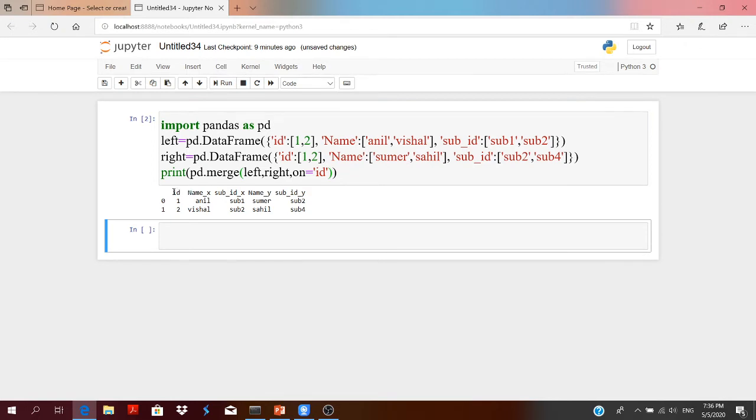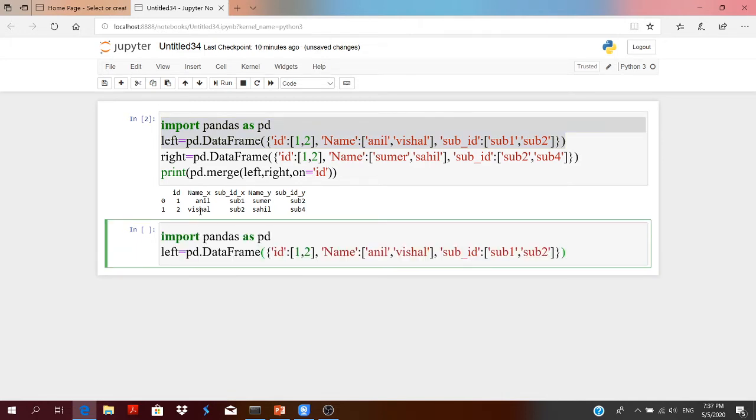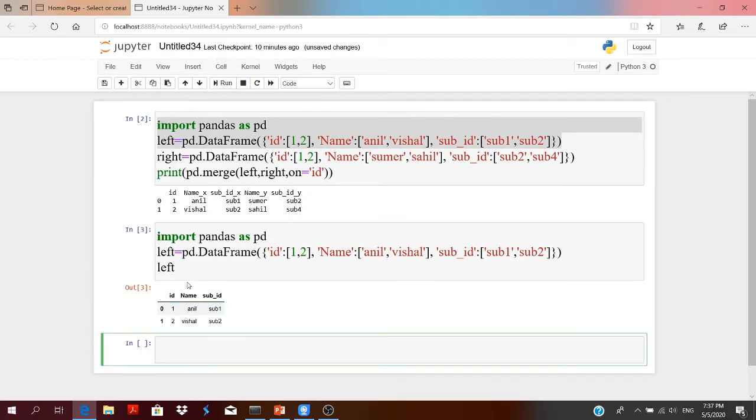See here, the two data frames have been combined on their equal IDs. ID is 1 and 2. You can also check it by first saying the data frame. What is the output of data frame left? The data frame named left will give you this type of data: ID, name, subject ID, two rows having indexes 0 and 1, values 1 Anil, subject 1, 2 Vishal and subject 2.